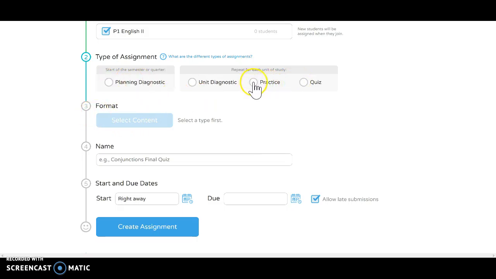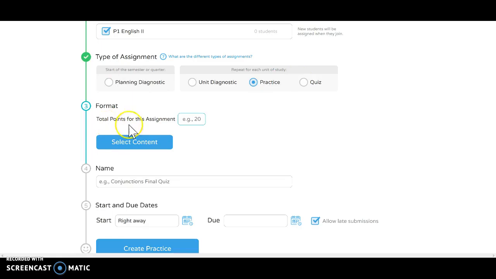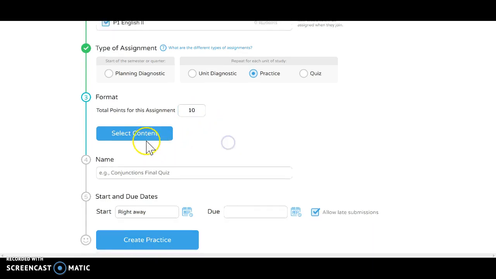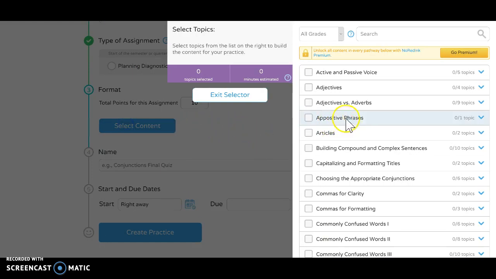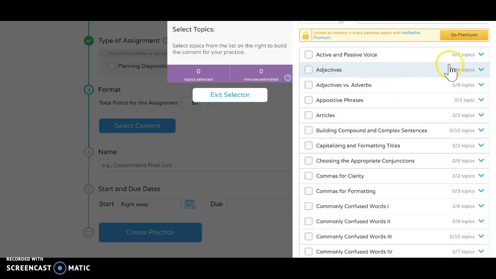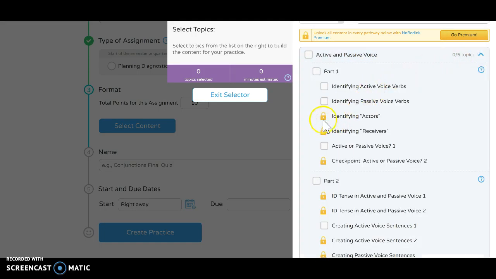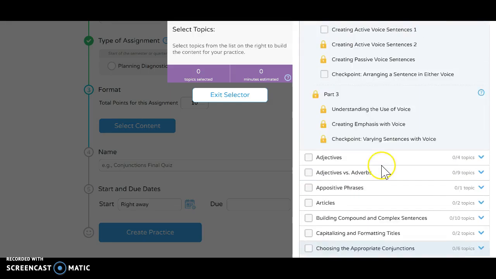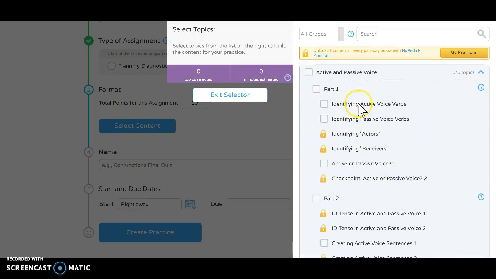So let's just click on some practice. We'll make this 10 points. We're going to select content. Pops up with all these possibilities. The ones with a lock next to them are only available in premium, but you can see in this part 1, it's 3 out of 6. So it's a significant chunk of these grammar exercises.